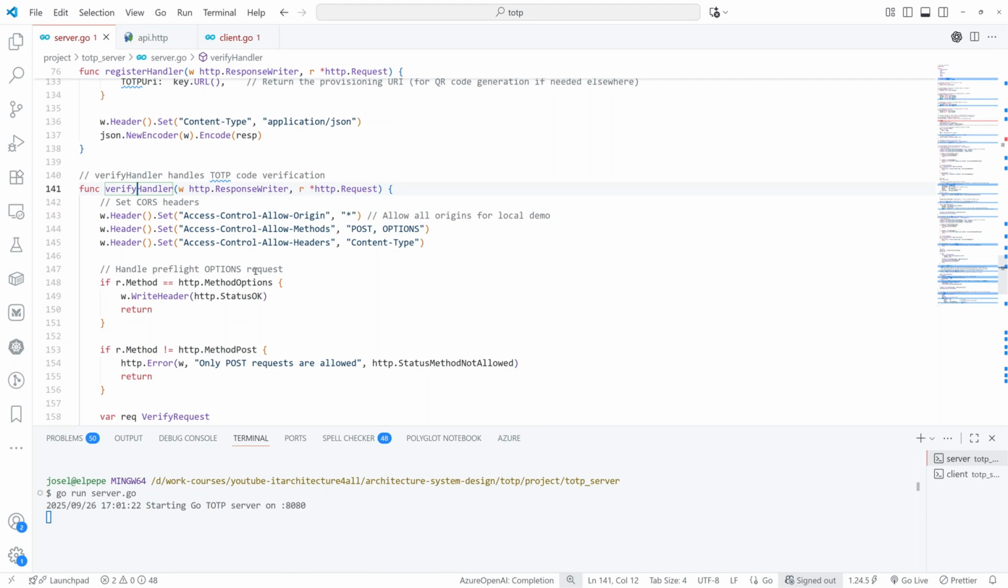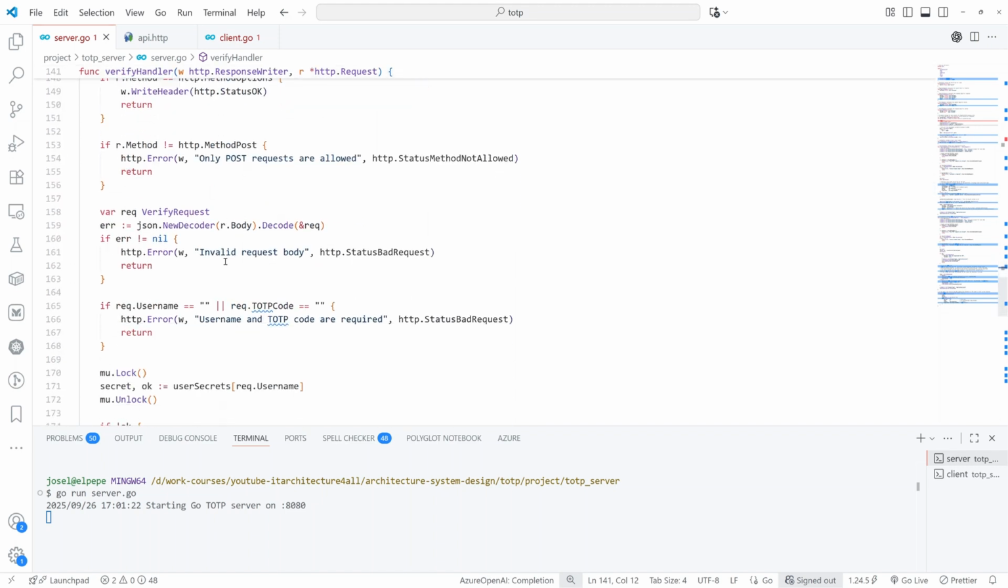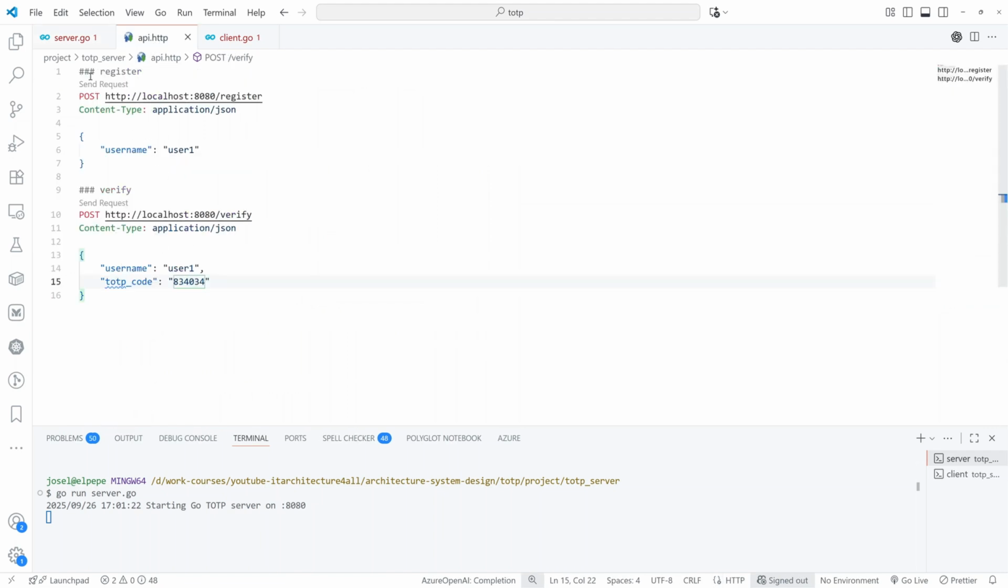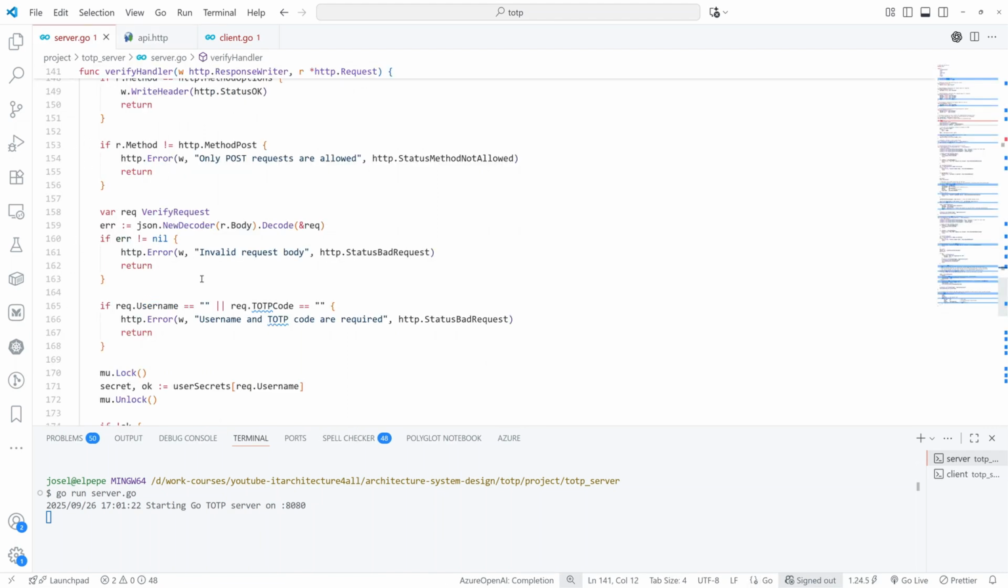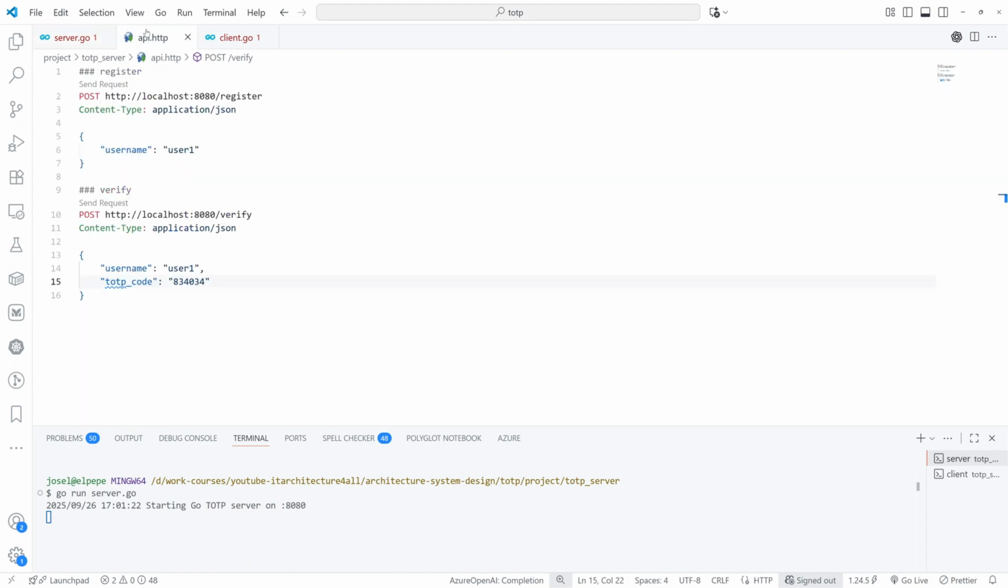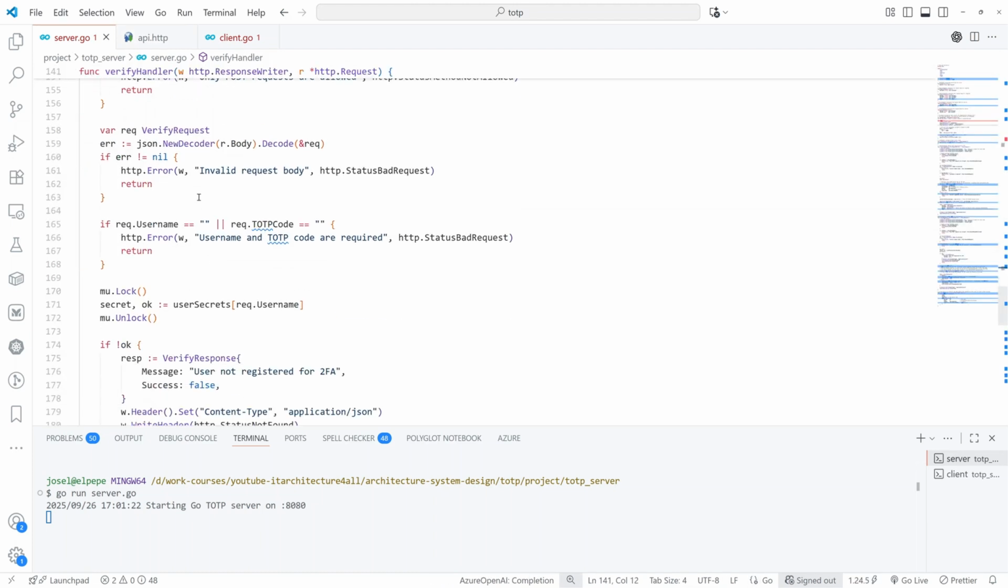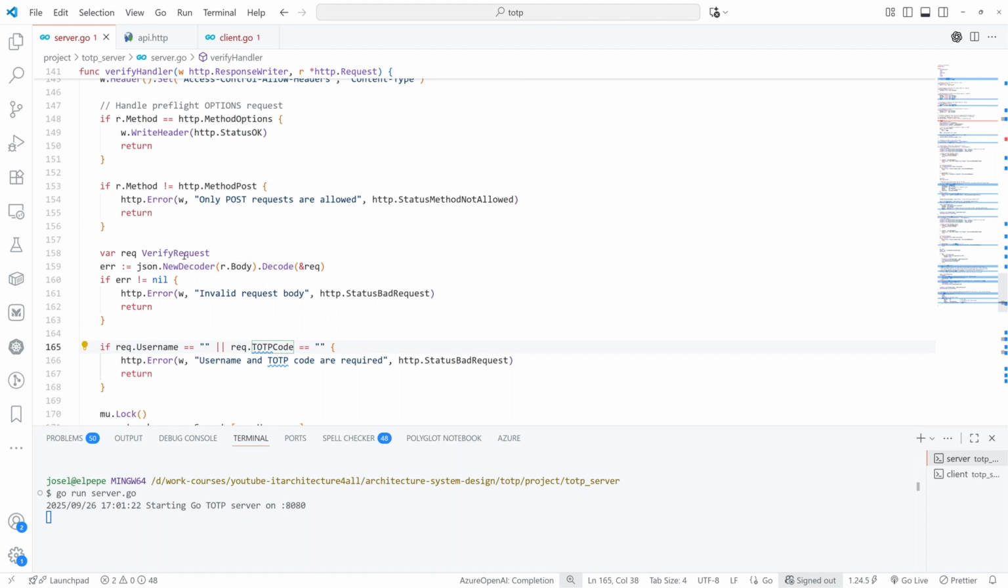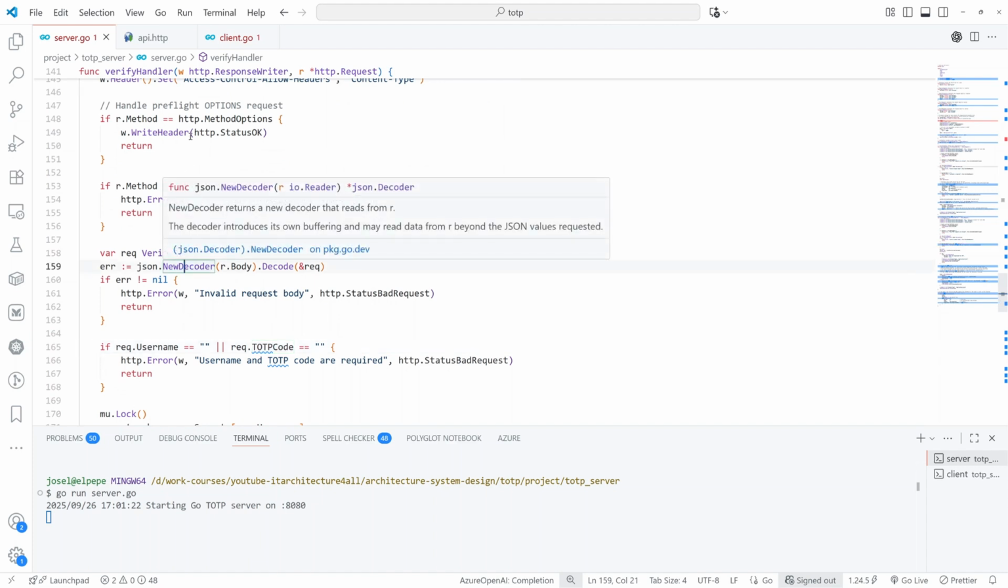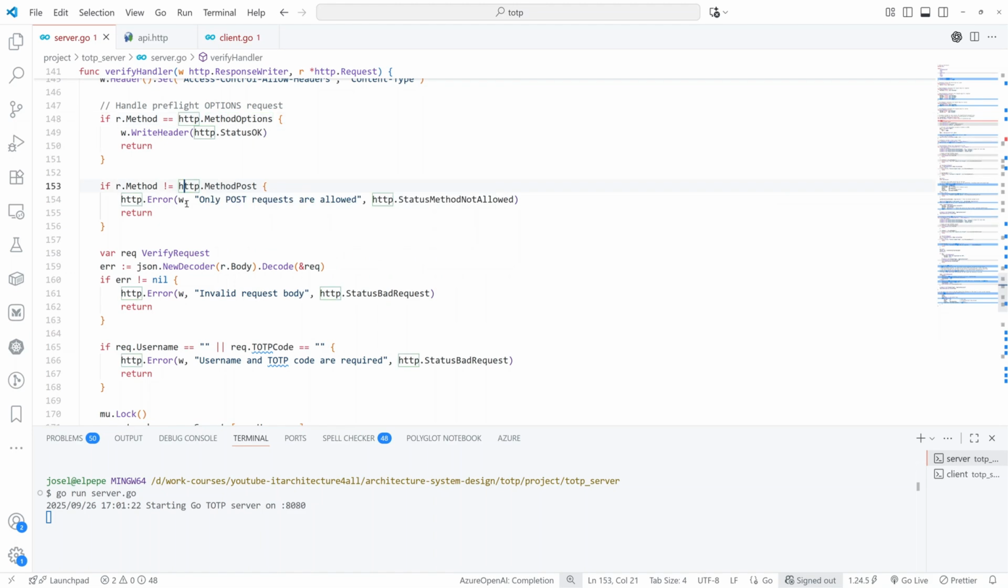Now remember that the server already knows your secret. So when you receive the user and the code, what should you do? You have to generate the code first and compare it with the received code. It works like a kind of password that changes every 30 seconds. That's the beauty of this TOTP. Here we make sure that you are really receiving the username and code. This is similar to the first one. This is just a JSON decoder. Make sure that it's a POST here, and that's it.